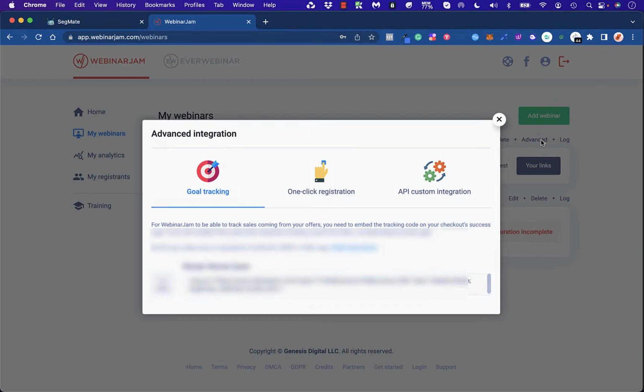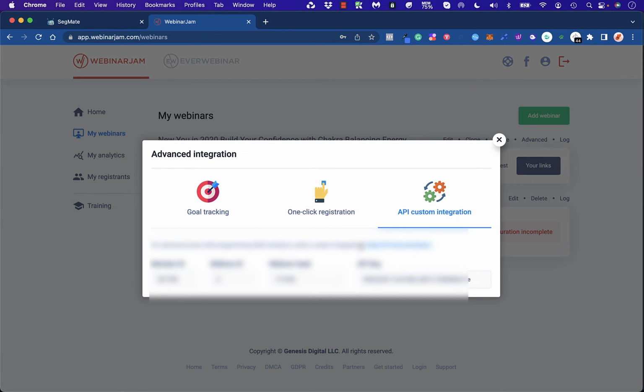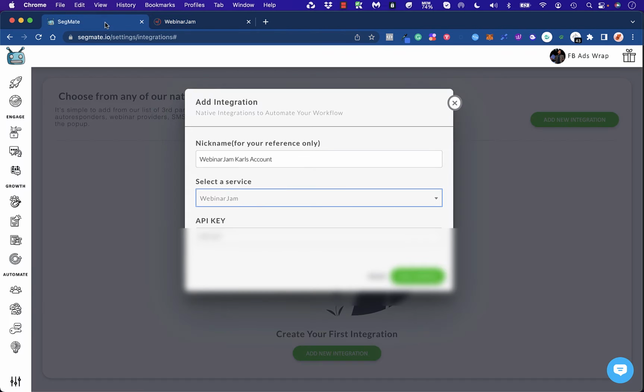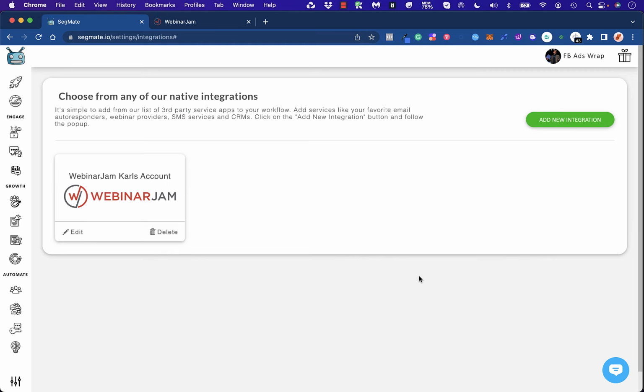And you only need to do this once, by the way. The API key is actually the same. It doesn't matter which webinar you have going on. You don't need to do that for each one, so I want to make that a point. We'll actually pull all of those through the API once you've added it. So I'm going to come back over here and just add the API key in, and I'm going to hit save changes. And now WebinarJam is integrated.